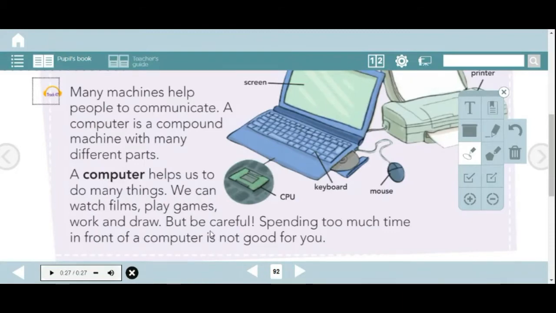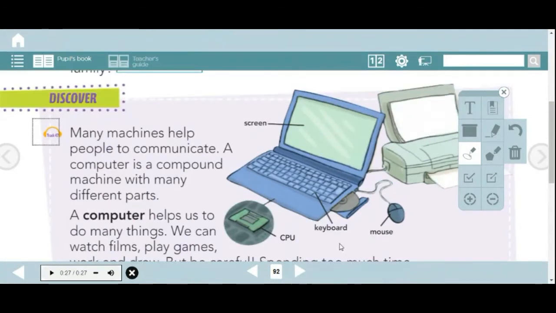But they say that you have to be careful. Spending too much time in front of the computer is not good for you. Maybe if you spend too much time with the computer or playing video games, you will need to wear glasses in the future. So be careful. You don't have to spend too much time.